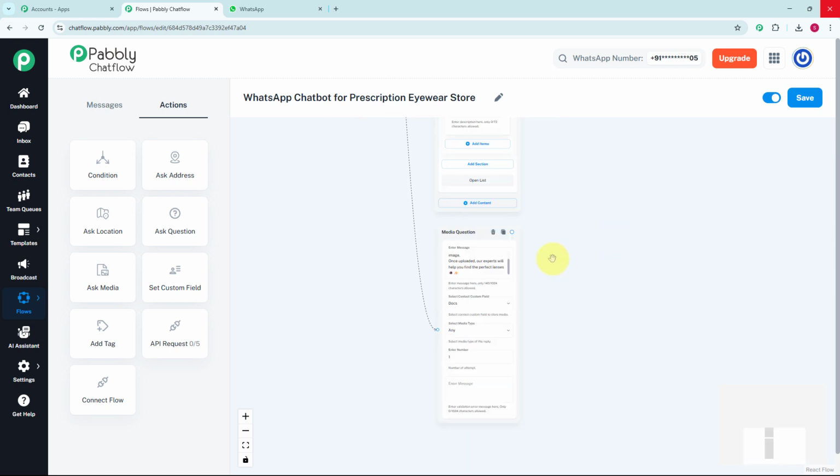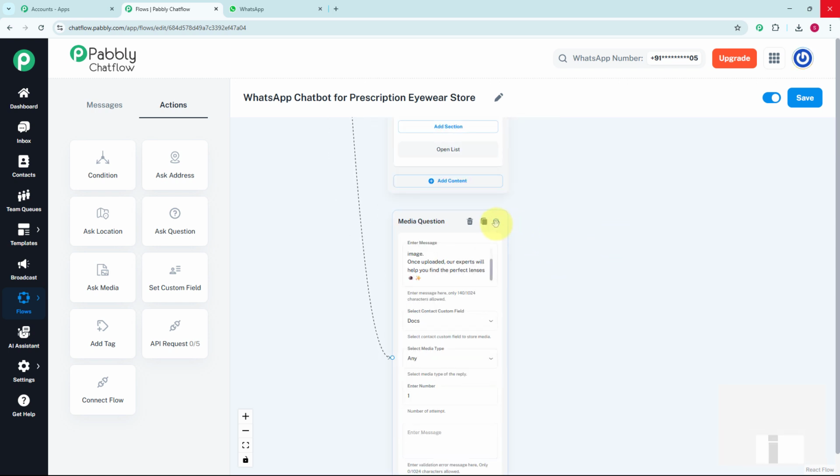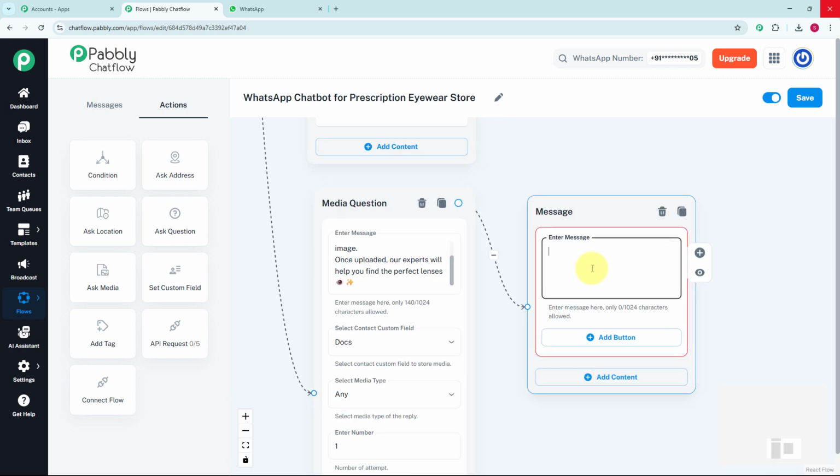Now if the user provides us the prescription, we are going to send them a message. So for that, I will just drag and drop, and here I am going to select text plus button, and now I am going to enter a confirmation message here. Here you can see I have entered this message.